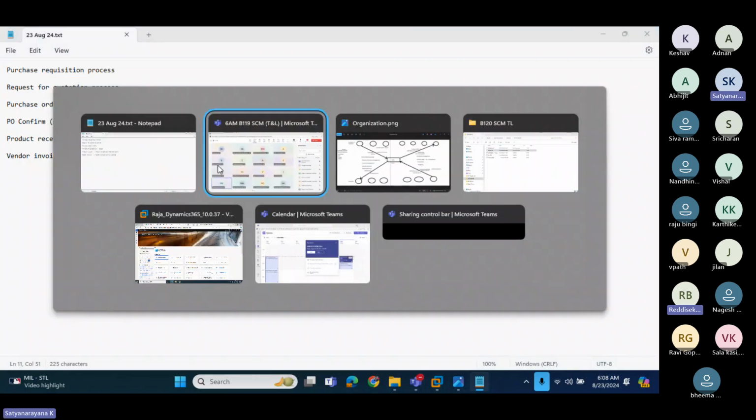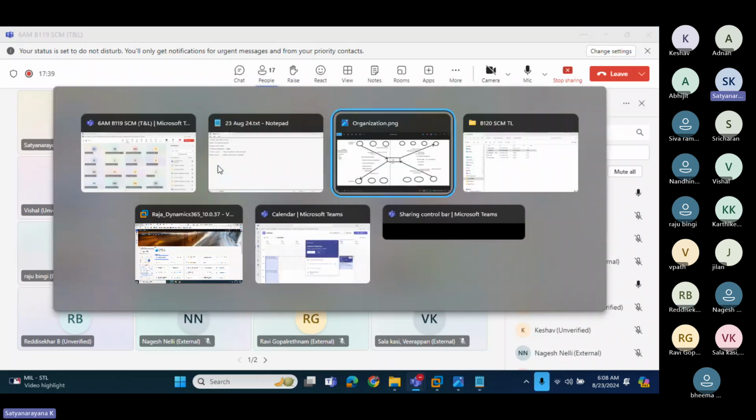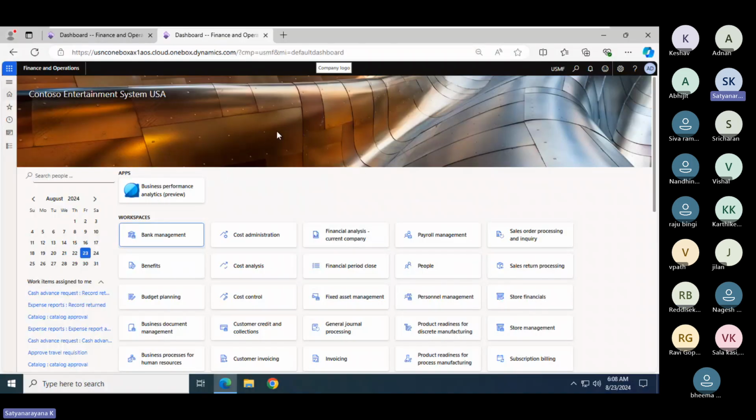Okay. So let me show you this process in the system. And if you have any doubts, you can ask me. You can interrupt me. Okay. So this is the application.